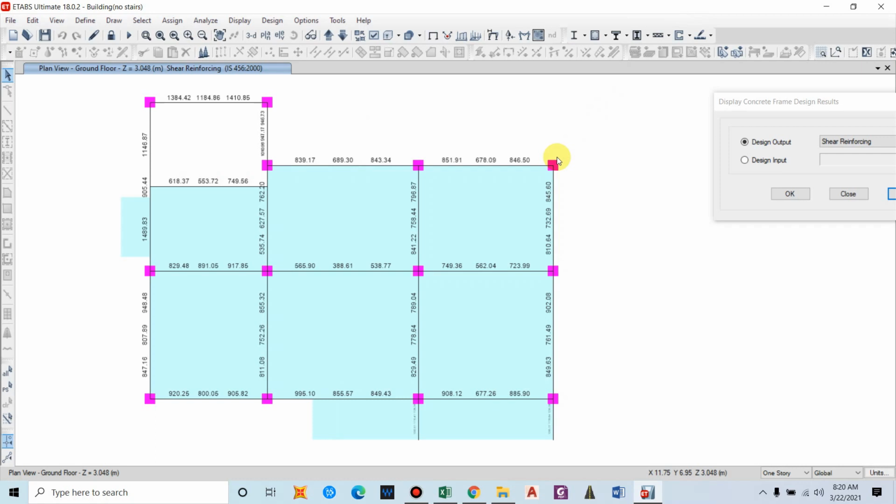For now we will be calculating the number of stirrups, spacing of stirrup, and the size of the stirrup required as per the shear reinforcement. Now let us see with a value less than 1000 mm². So let us see for 948.48.